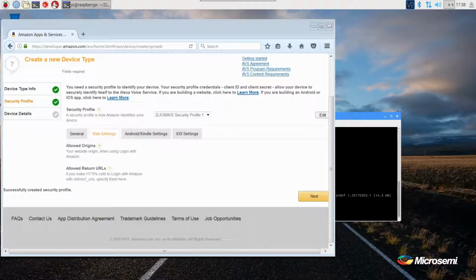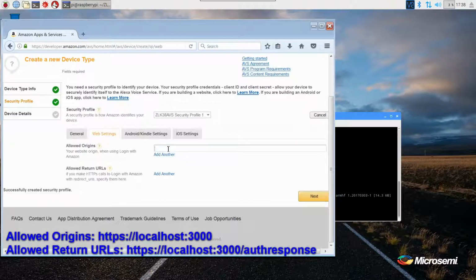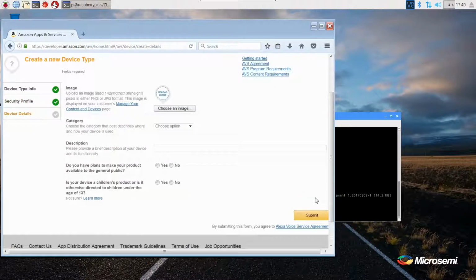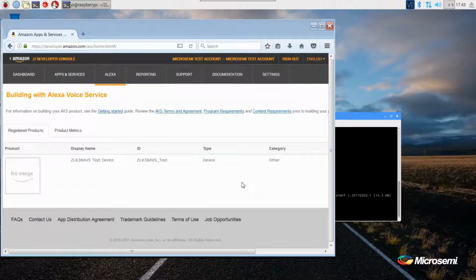Now we need to go to Web Settings and select Edit, add another allowed origin, enter https://localhost:3000, and add another allowed return URL. This time enter https://localhost:3000/auth-response and select Next. Now we need to fill out the device details. Select the device category. For this demonstration, we've selected Other. Fill out the device description and select No for the two options. We have now completed creating our Amazon Developers account and can return to our Raspberry Pi software installation.